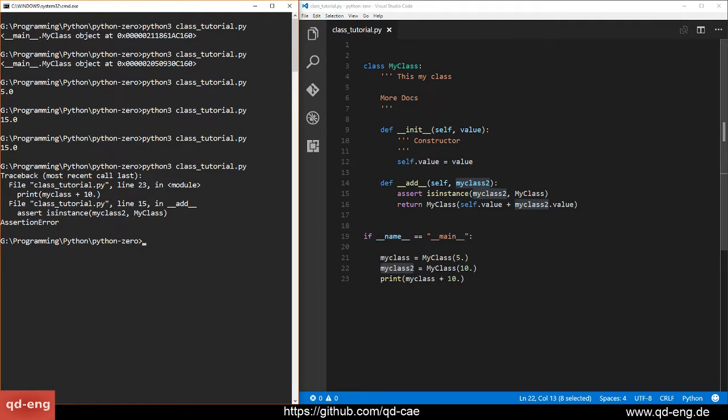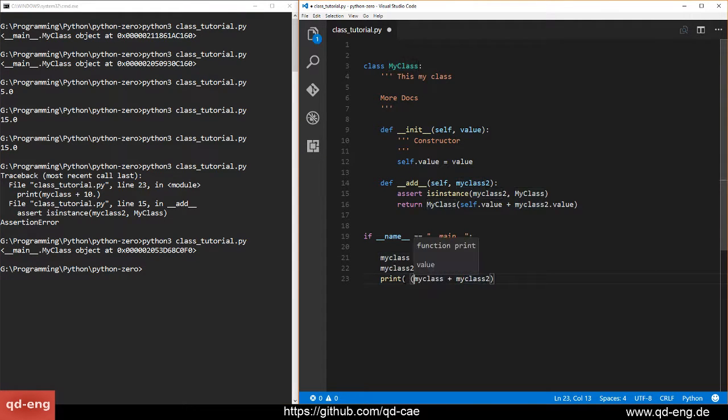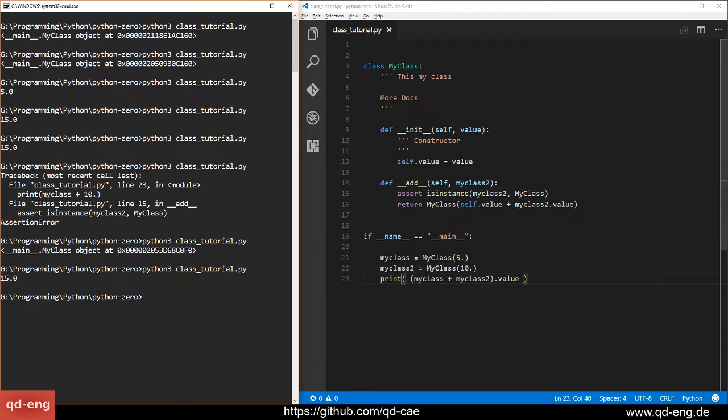And if we run the code now, it says assertion error because this my class is a value. And what we can do here, we can pass in this my class 2, and it will run through. We will get a new class object, and quite easy. You just simply surround it by brackets, so you have what is coming out, and you do dot value, and this should already do the job. And as you can see, yeah, we just created a new my class object with value 15.